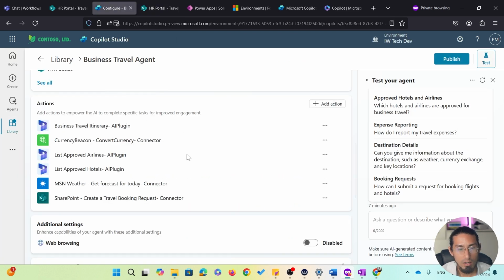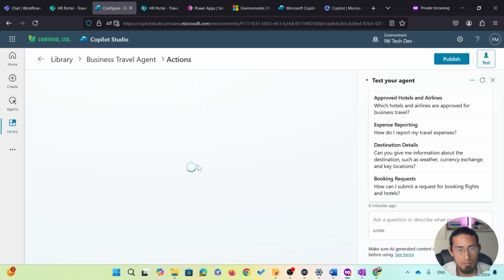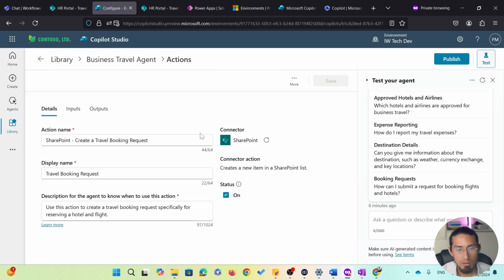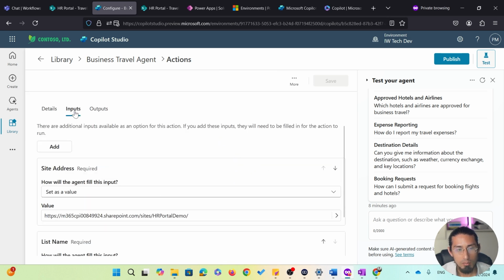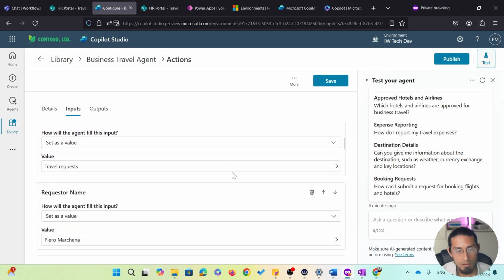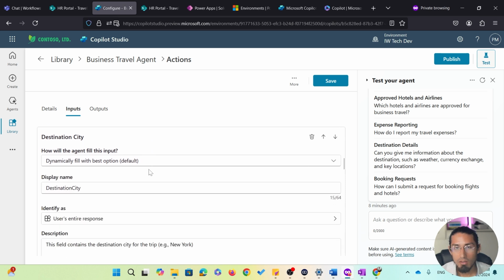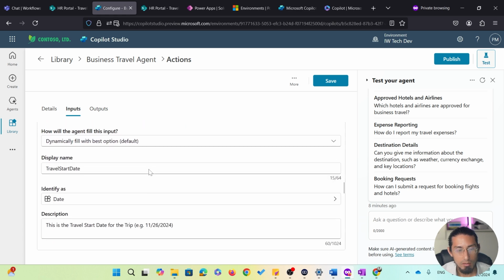So what I did is I created a very simple SharePoint connector to submit that information to the list. When I click here, this will open the connector, and you will see that if we go to the inputs field, there are two important fields that I have configured manually. One of them is the site address, and the other one is the list name. Then for the rest of the fields, as you can see here, most of them are captured dynamically based on the information provided by the user.